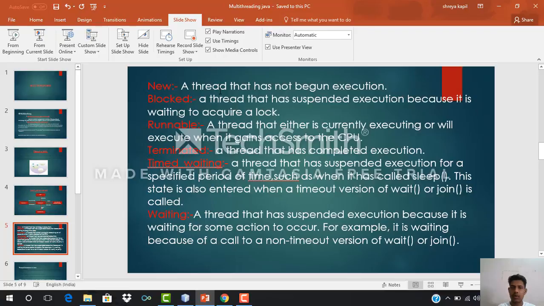Blocked: a thread that has suspended execution because it is waiting to acquire a lock comes under the blocked state. Timed waiting: a thread that has suspended execution for a specified period of time, such as when the sleep method is called. This state is also entered when a timeout version of wait or join is called. Waiting: a thread that has suspended execution because it is waiting for some action to occur, for example, a call to a non-timeout version of wait or join.